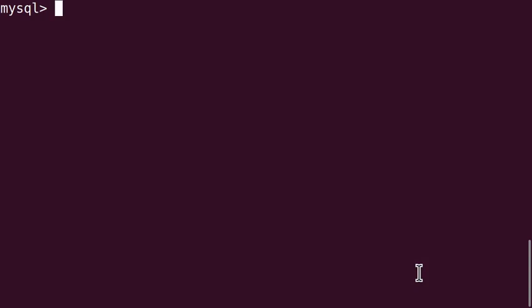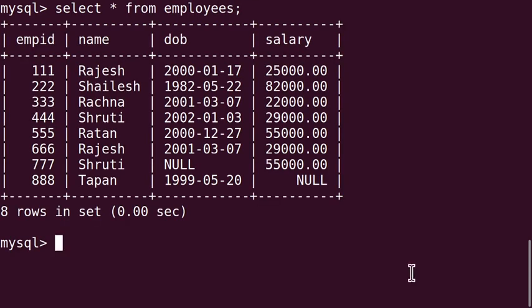Here I have taken one table, Employee. Select star from employees. In this table, employee ID is the number field, name text field, DOB date of birth date field, salary it is also number field, decimal I have taken. Next, on salary field I will show you max and min function.